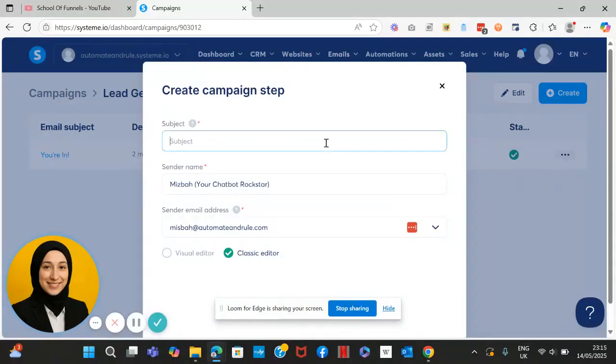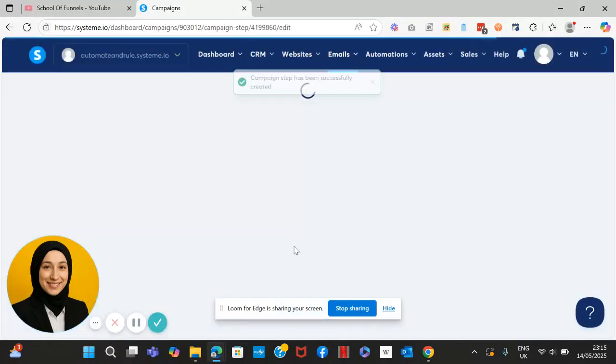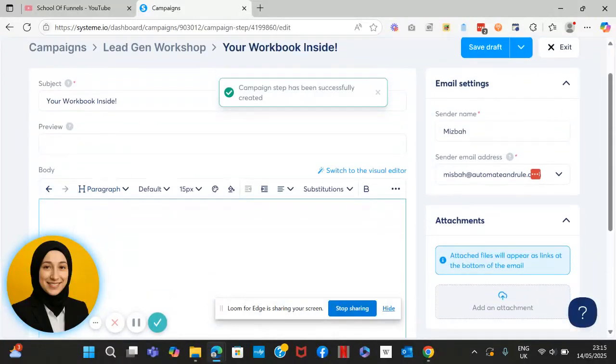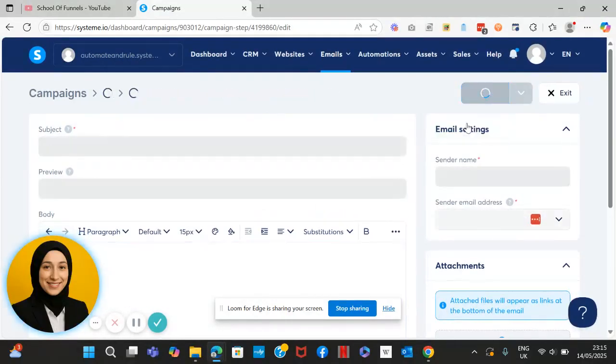Okay, so the next email can be, let's say, your workbook inside. Set up your sender name, and then your email, Classic Editor, and then go ahead and save it. And you can go ahead and write your email here. And once you're done, you can just go ahead and save and publish again.